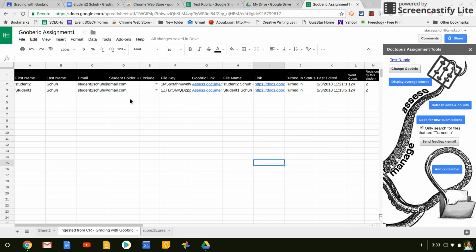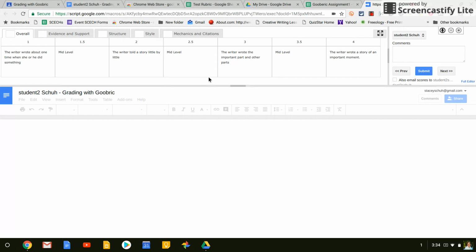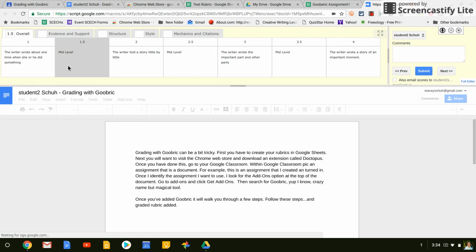So as you can see, here's the Goobric assignment spreadsheet. And now there's a link that I can click on. It says Goobric link. And what will pop up is the student assignment with the ability to grade it using a rubric that is across the top of the page. That is the rubric that I selected. I can go ahead and click through the rubric, choose what points I want to give just by clicking.